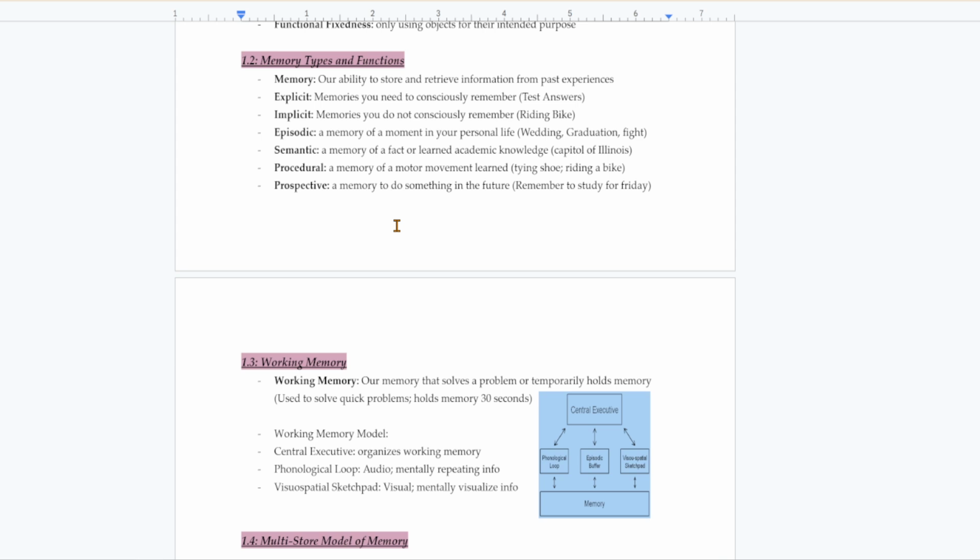You have explicit and implicit. Explicit are memories you actually have to try to remember, like test answers. Implicit are memories you don't have to actually think about, like riding a bike, walking, tying your shoes. Your body just knows how to do it. It remembers how to do it. But the different memories I want to focus on is episodic, semantic, procedural, and perspective.